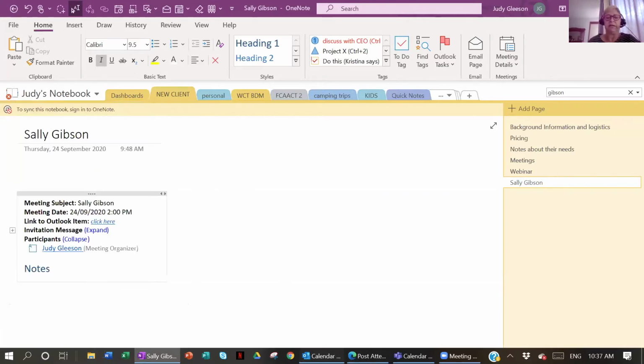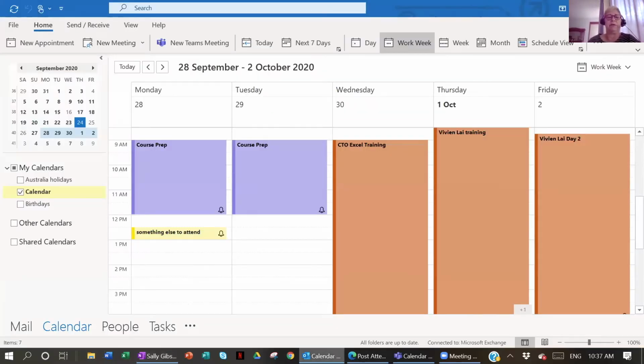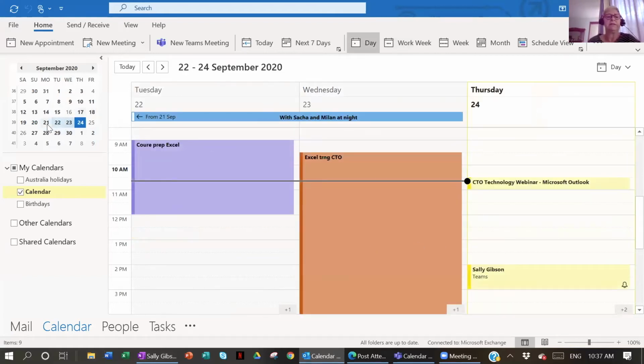So that's some of the links. There are lots and lots of links because pretty well everything links. But if we head back into Outlook now, this little thing that I'm playing around with on the left here is called the Date Navigator.